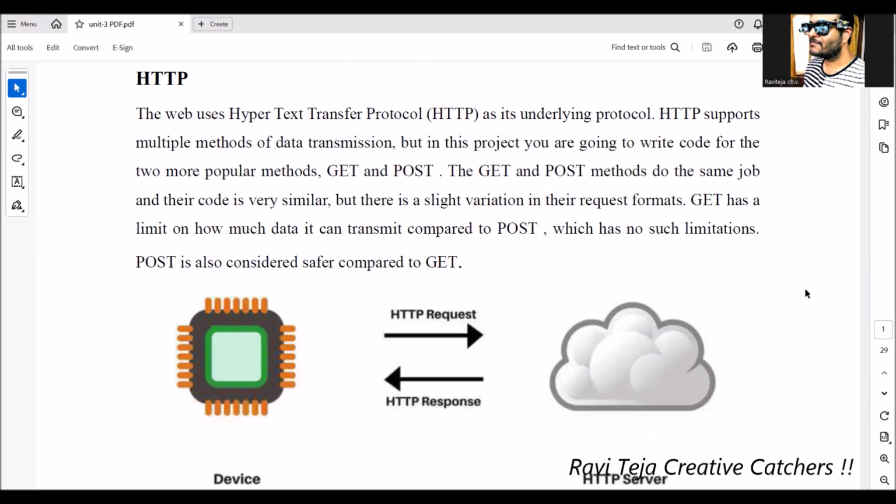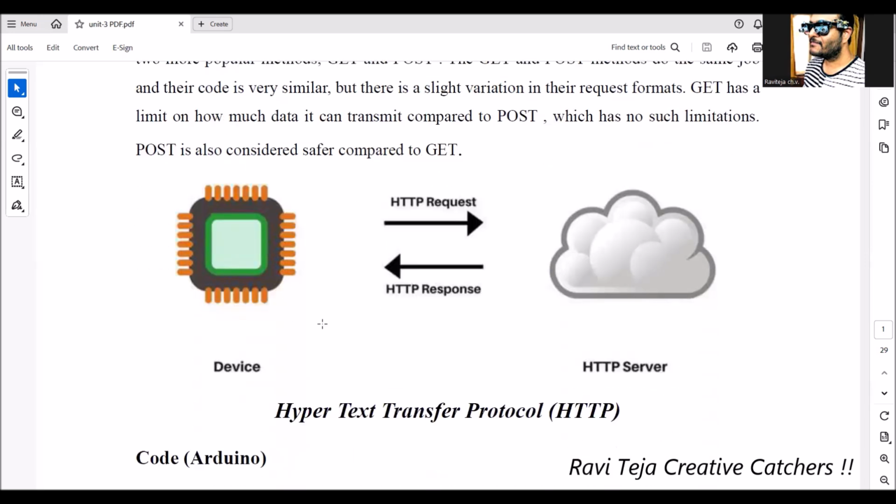If you see the diagram over here, we have an IoT device which communicates through the HTTP server. Whenever any IoT device sends some data to the HTTP server, it is considered as the HTTP request. Once the request is taken by the server, it searches for the suitable result and sends that information back in the form of a response, which we call the HTTP response.